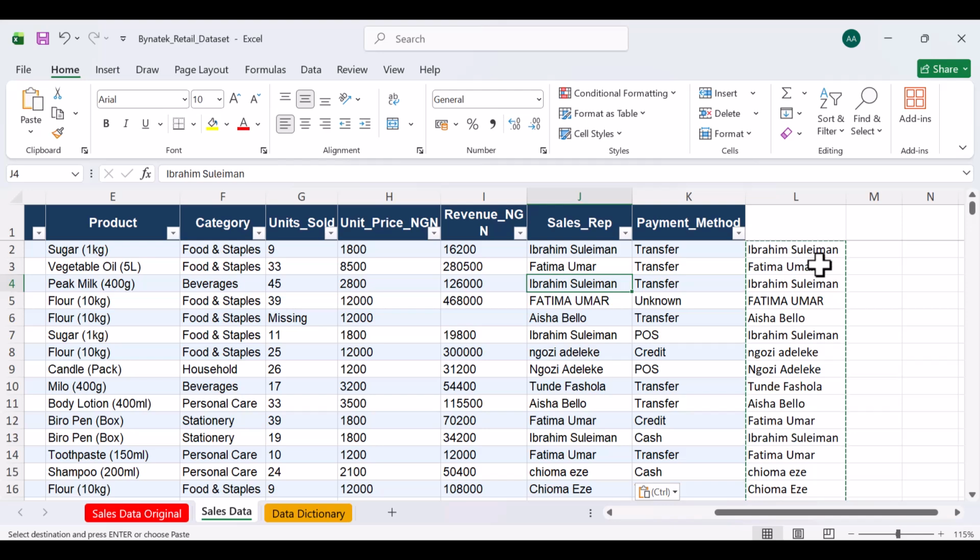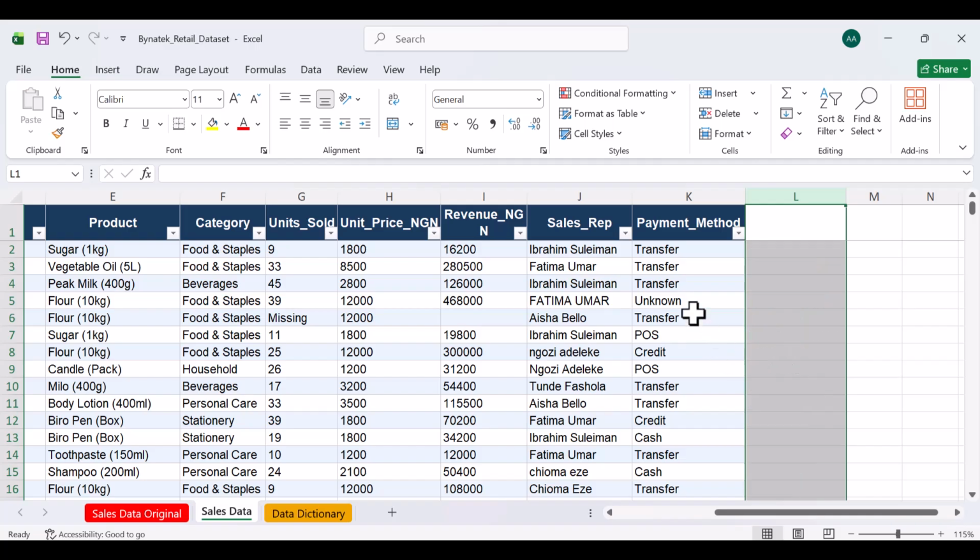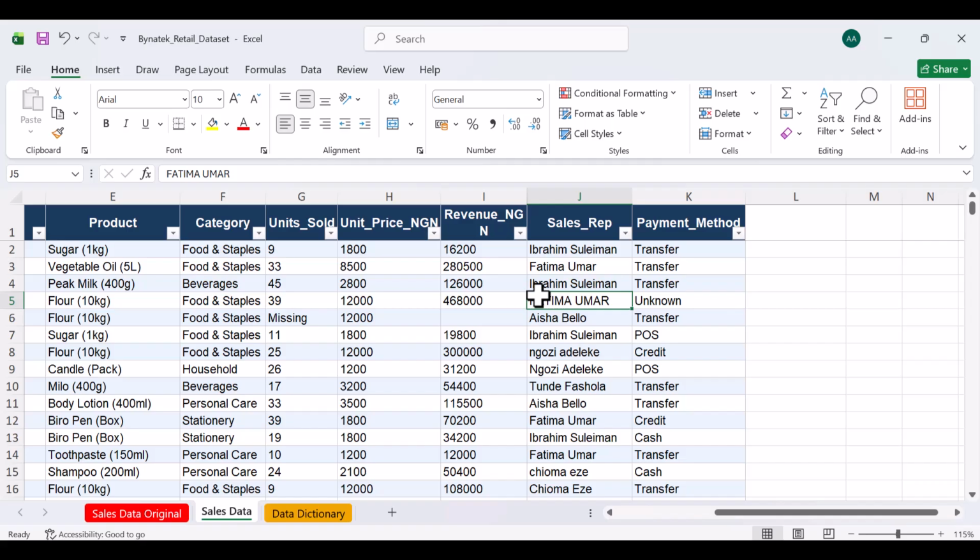You are done. Escape to unselect this name column, and this is your new column, and then you delete the helper column you have there. That's how you fix that. So that is true. It's very, very important, because spaces do cause a lot of issues when you are dealing with data.